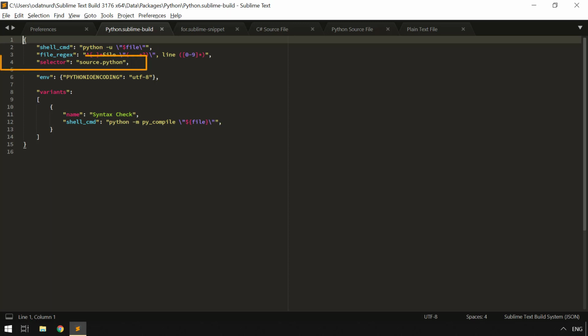And we can see down on line 4, there's this line that says selector that says source.python. And what that's doing is telling Sublime that if it needs to automatically select a build system, this is the one to pick for Python files. But where does that source.python come from?